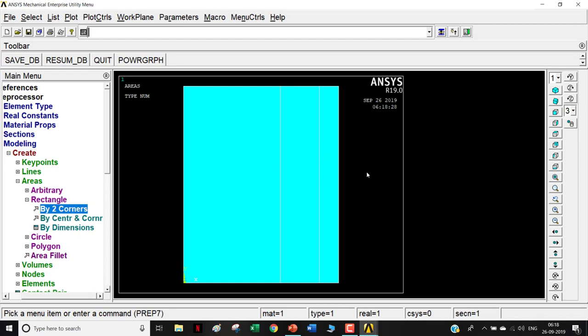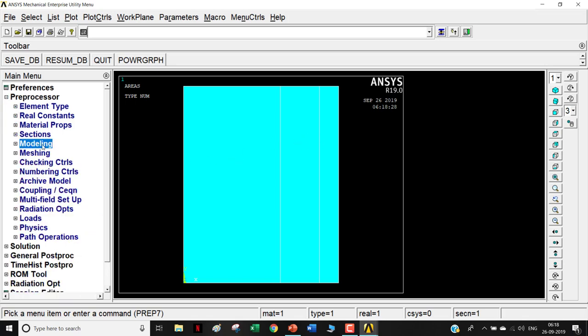Once this is completed, you may see that these three sections are separate, right? If I continue, the modeling stage is pretty much completed. Then I have to get to meshing, then I have to apply the boundary conditions, and I have to solve. If you do this, there is one more thing that you have to do. But if you forget to do this and continue as such, the results will not be good.